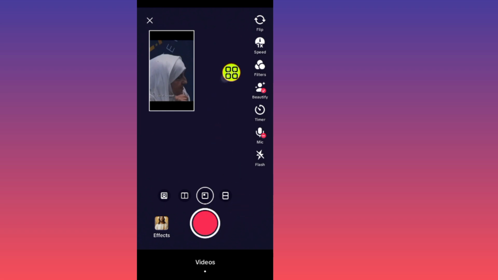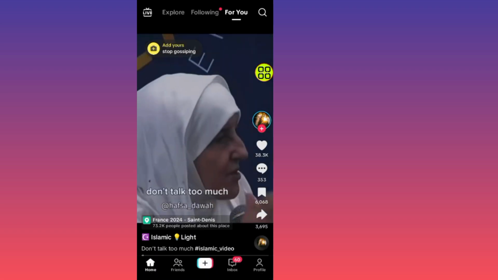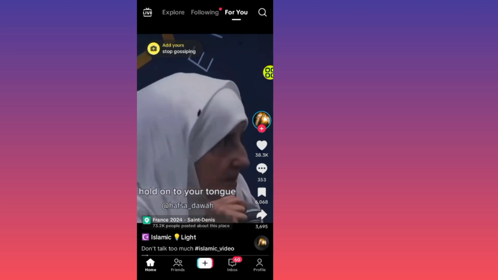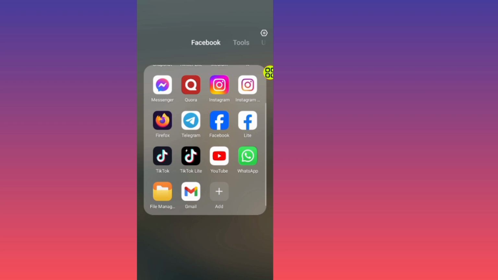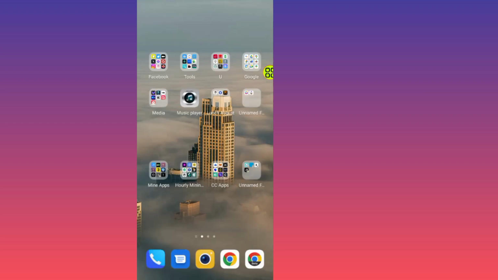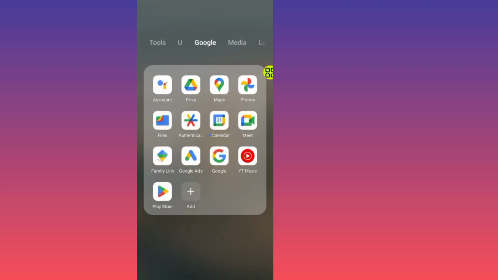Let's say you can't find this option, how can you fix it? The best way to fix this is to close your TikTok app and go to your Play Store or App Store and update your TikTok app, because the option is available on any Android phone or on any iOS device.